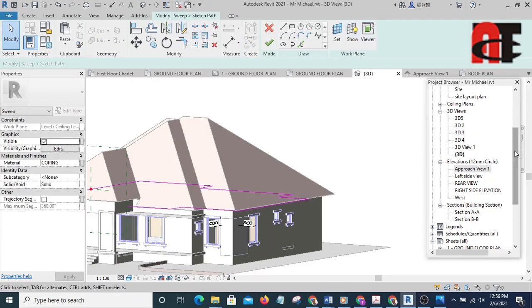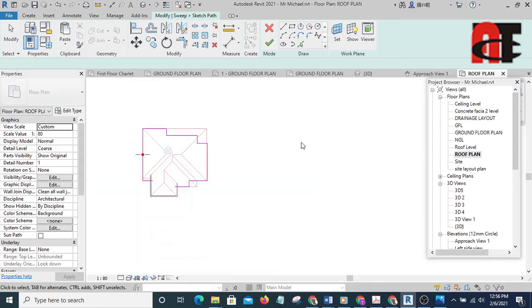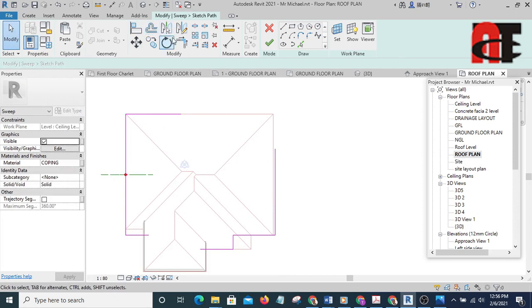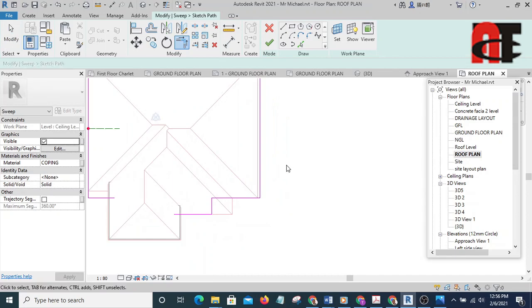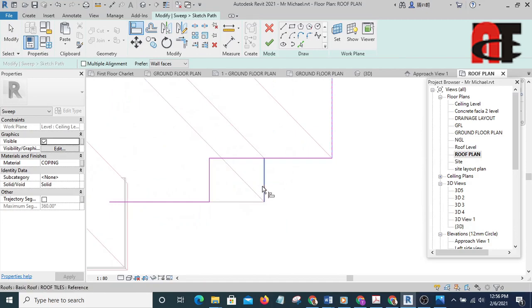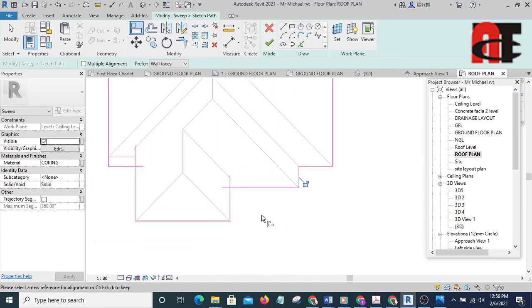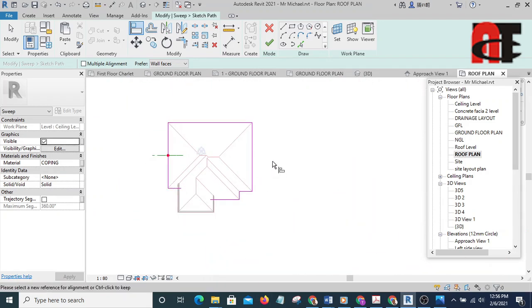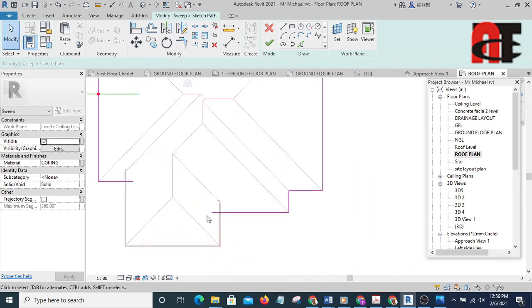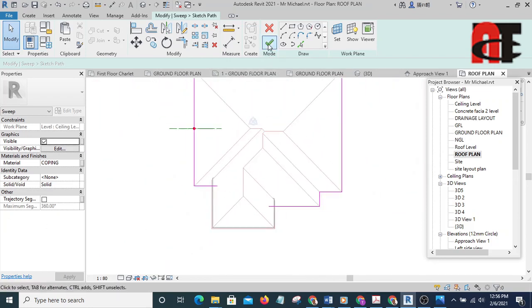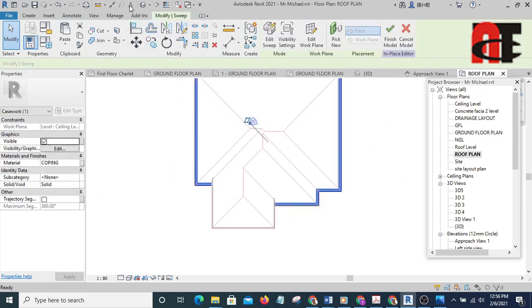I'm going to go to floor plan. Okay, so I'm going to remove this. I will trim, then I will align this with this. I will align this with this. Then I'm going to, all right. Okay, so you can leave it like this so that it will close the wall. Then you finish it.